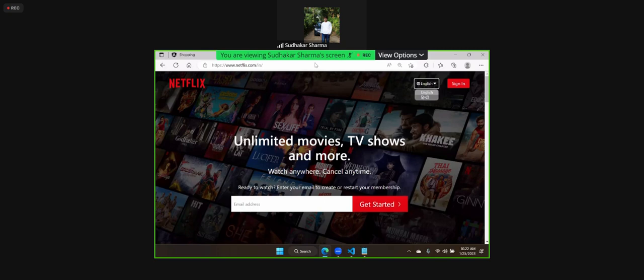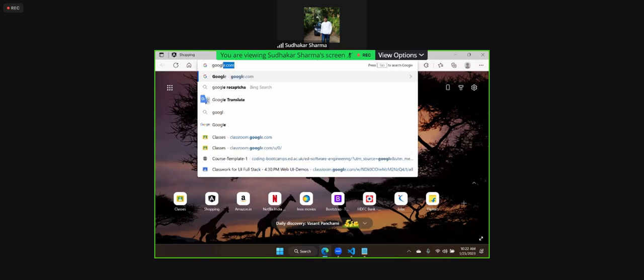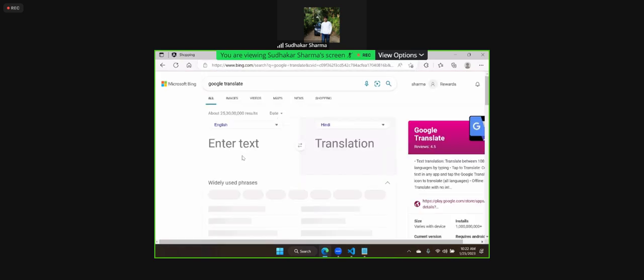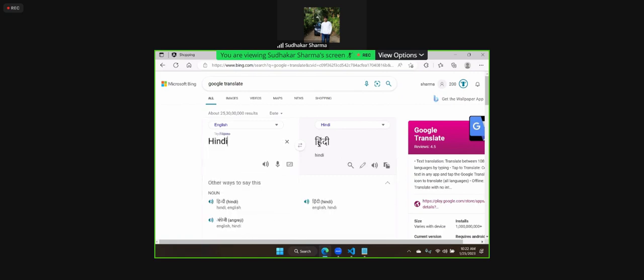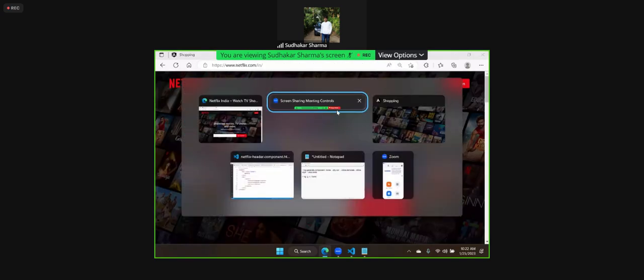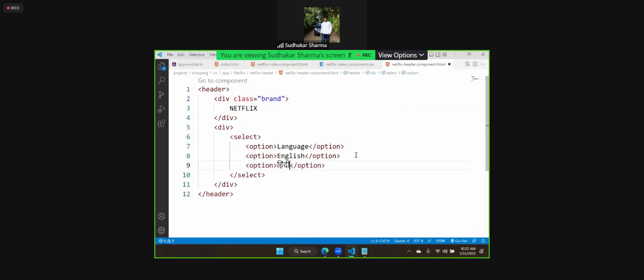Right, then I will do one thing. I will use Google Translate. In Google Translate, my source language is English. Target language is Hindi. Copy that Hindi word and we can paste here. That means we have a drop down with that, right? We will have two languages defined here. But remember, actually it has an icon, but that we can't put in HTML drop downs.